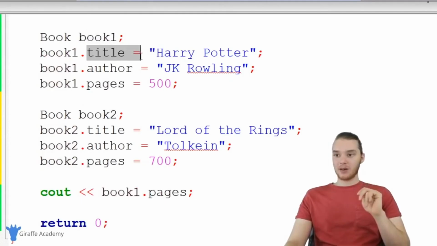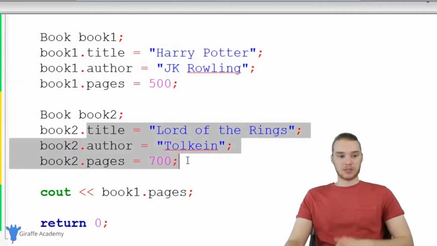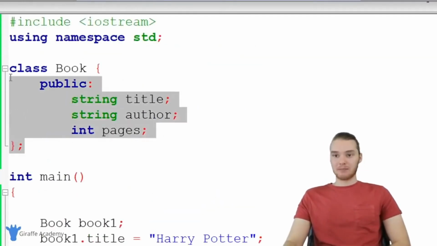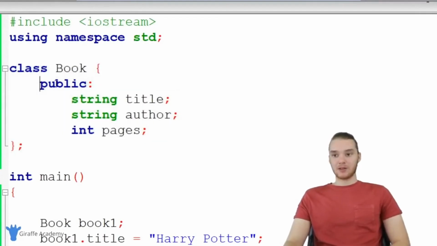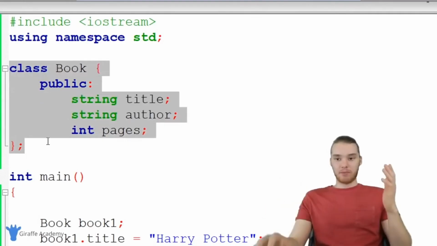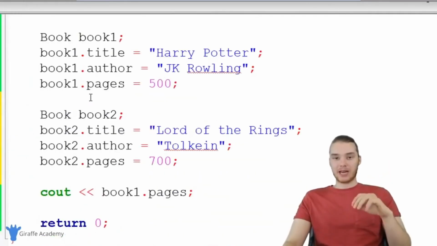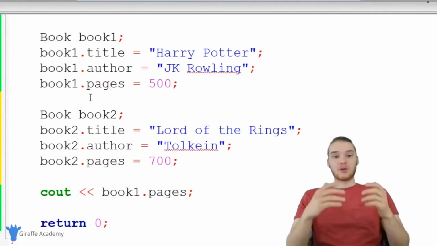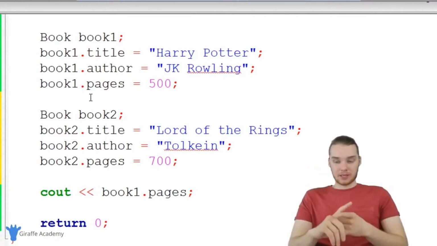Book 1 has all of these attributes associated to it. Book 2 has all of these attributes associated to it. But both of these books are using this same book template, right? They're using the same book class. This is just a specification for what a book is, and down here I was able to create individual instances of that specification. In other words, I was able to create individual book objects.